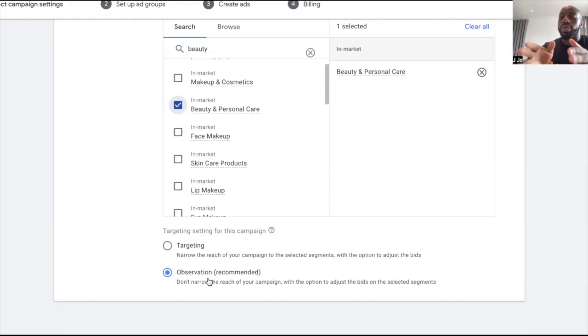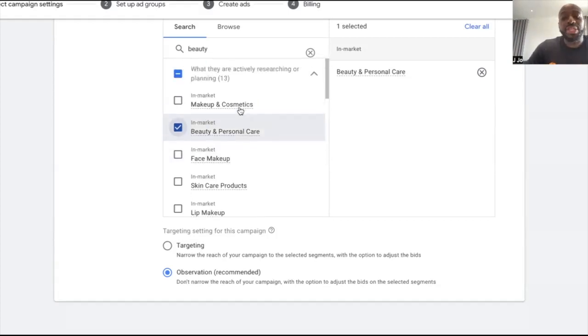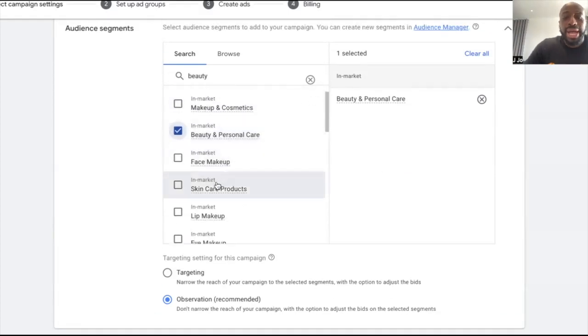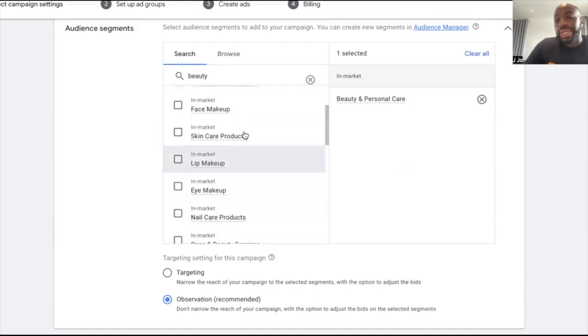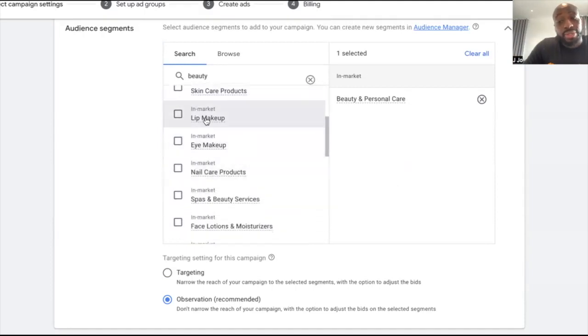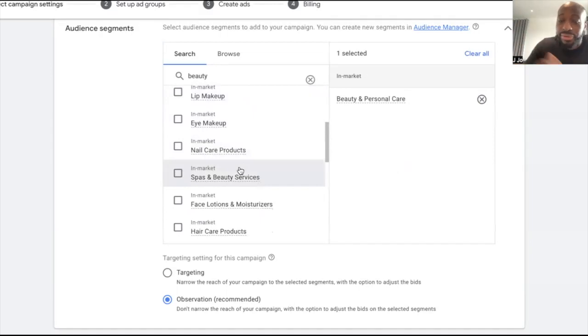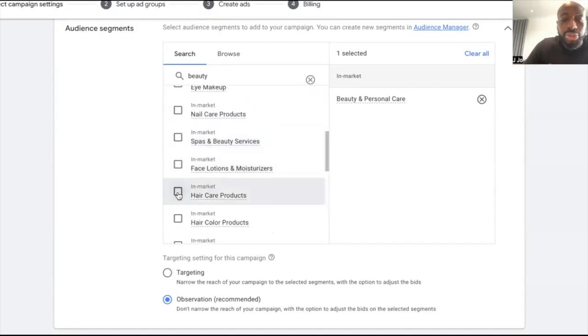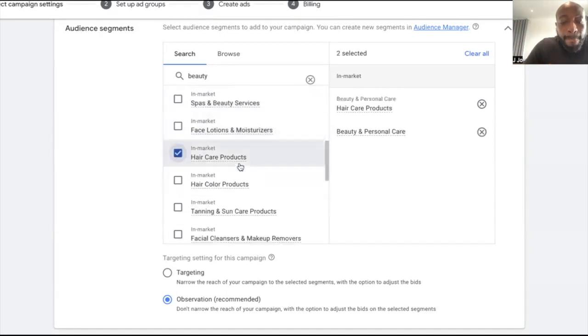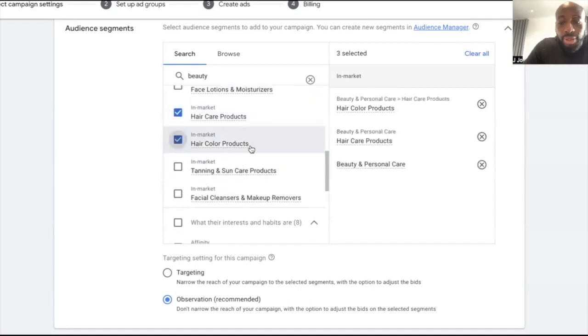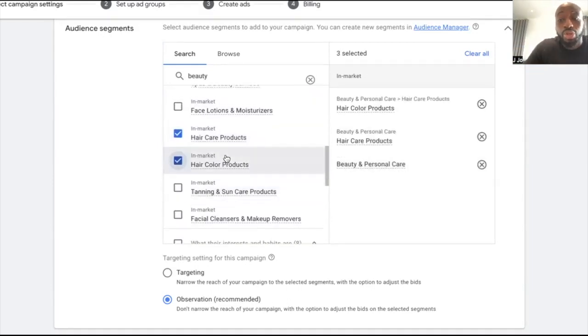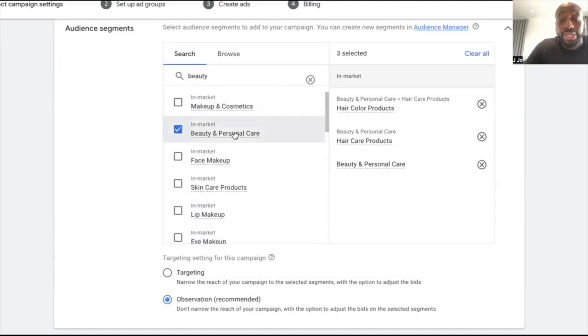And now you're focusing on the ones that are working. So you want to select observation. And here for this part, you want to put in like 15 to 20 of these. You want to choose at least 15 to 20 of these, right? But for the sake of the video, I'm just going to choose like 3, just for the sake of the video. So here we go. But you want to do at least 15 to 20. You want to choose at least 15 to 20, guys.